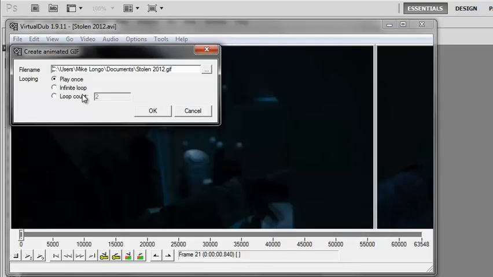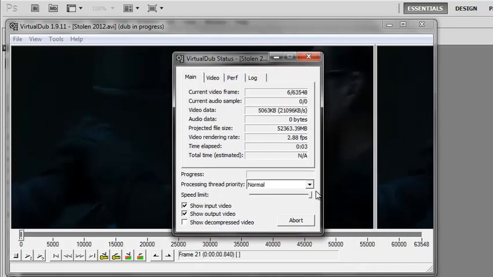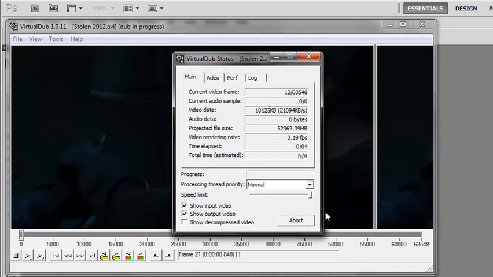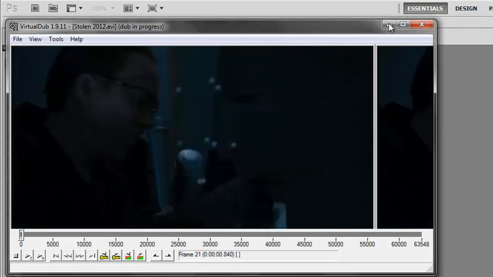directly to an animated GIF, and here are your looping options. Play once, infinite loop, or forever, and then your custom number. Put in whatever you want there. I want an infinite loop. Okay. And as soon as this is done, your animated GIF will have been saved.